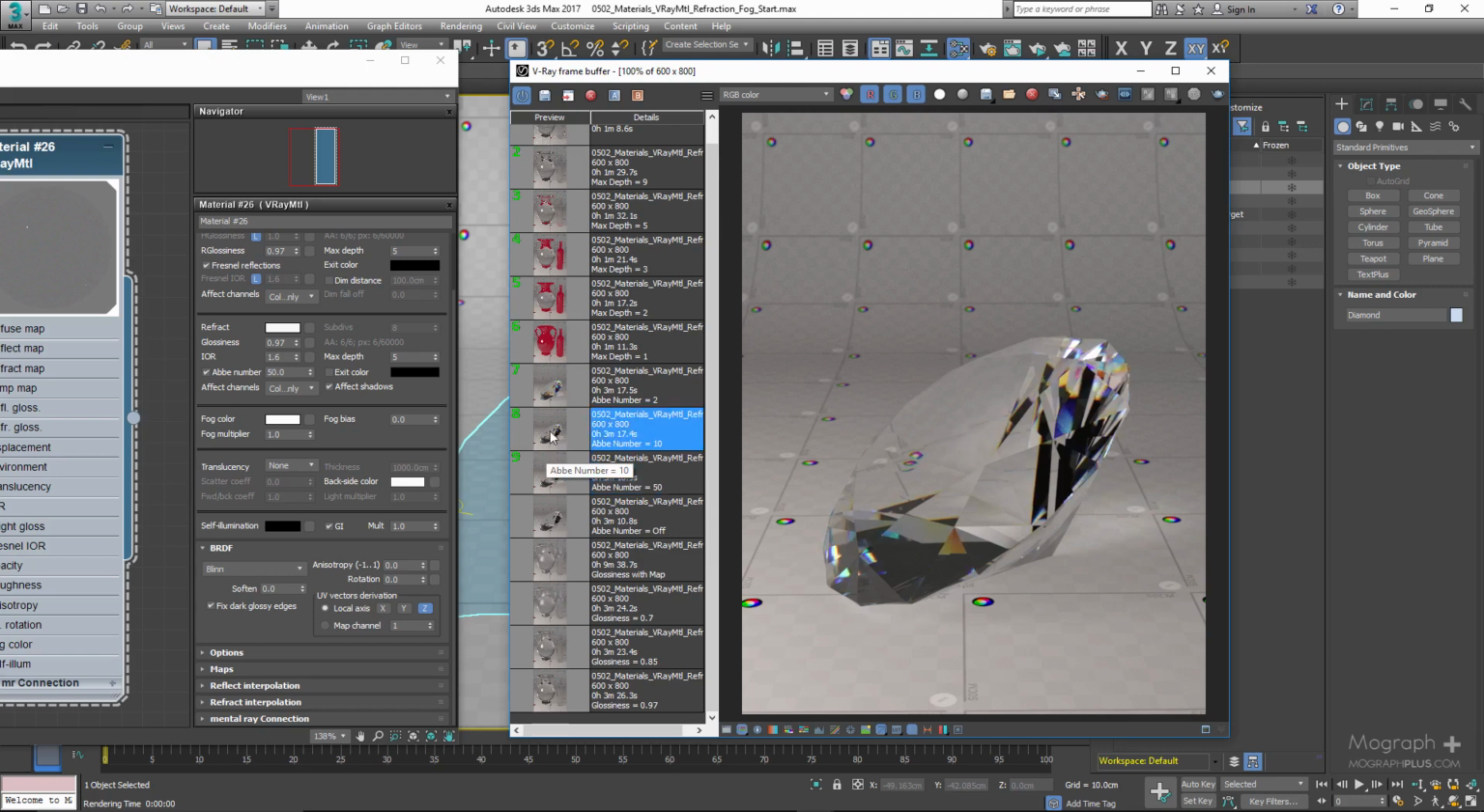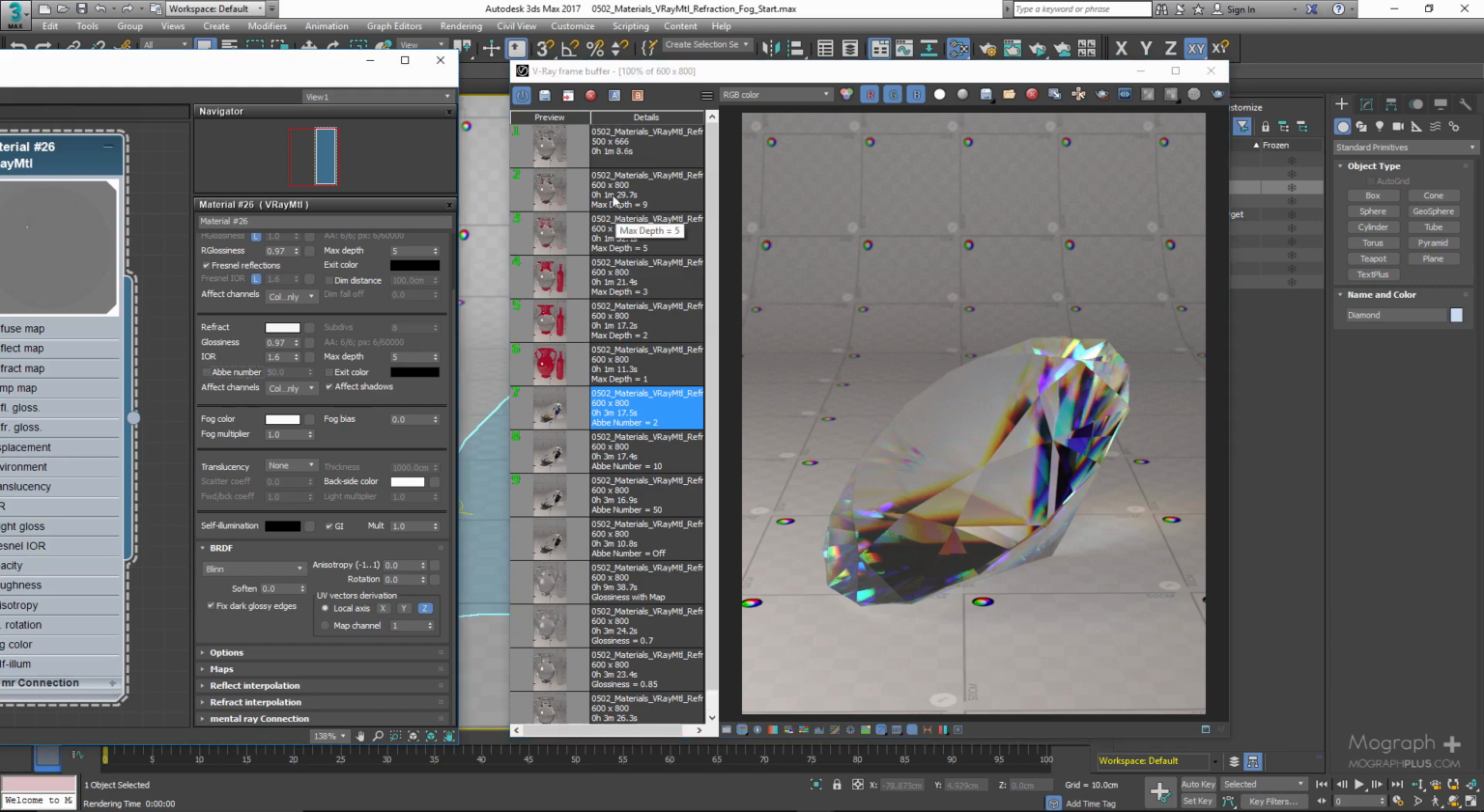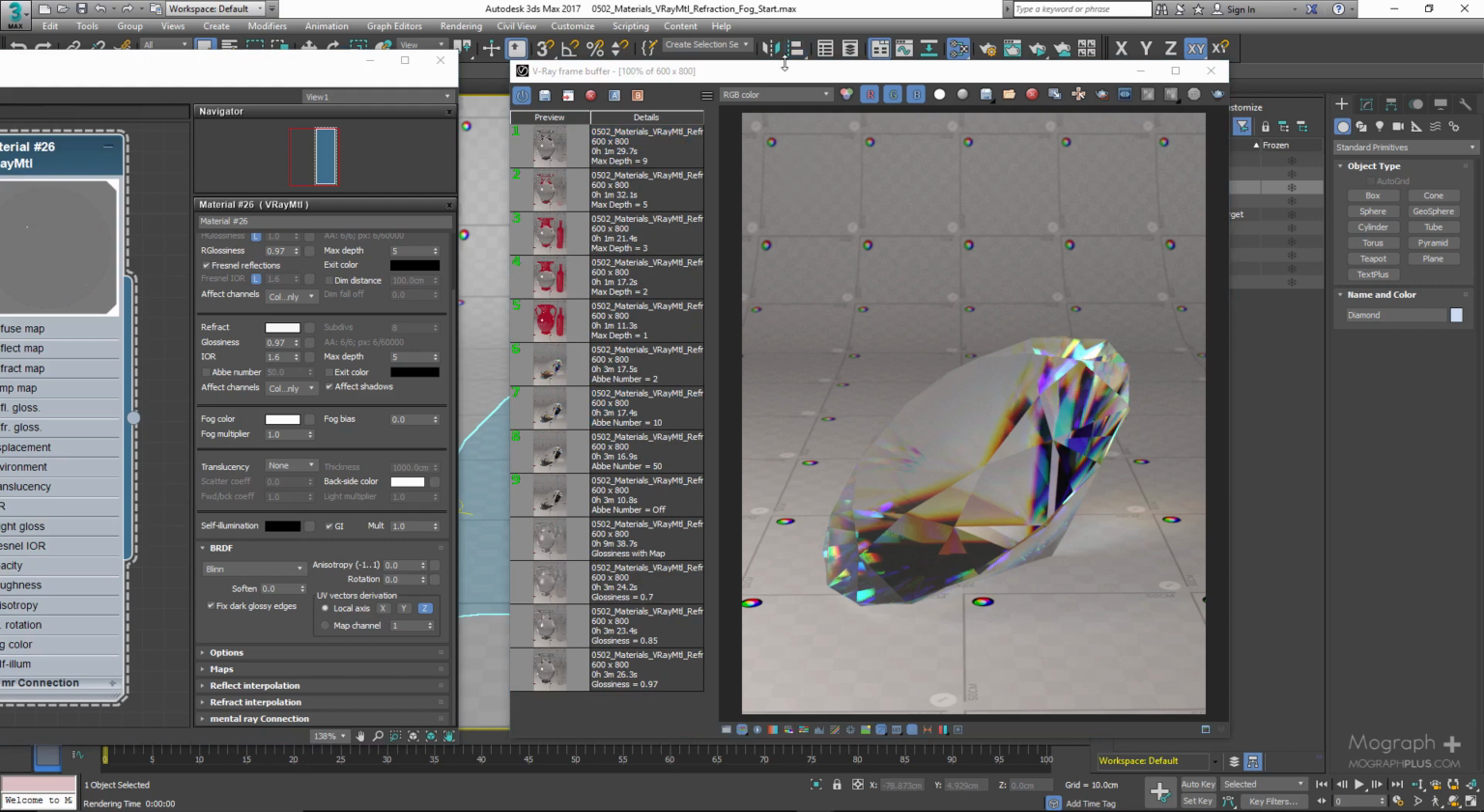In the next render, it was set to 10, and now the dispersion effect is wider and more obvious. And in the final one, it was set to 2, and as you can see, as we decrease the abbe number, the dispersion effect becomes stronger. Let's set the abbe number to its default of 50 and disable it. Also hide the diamond and unhide the bottle and the vase again.